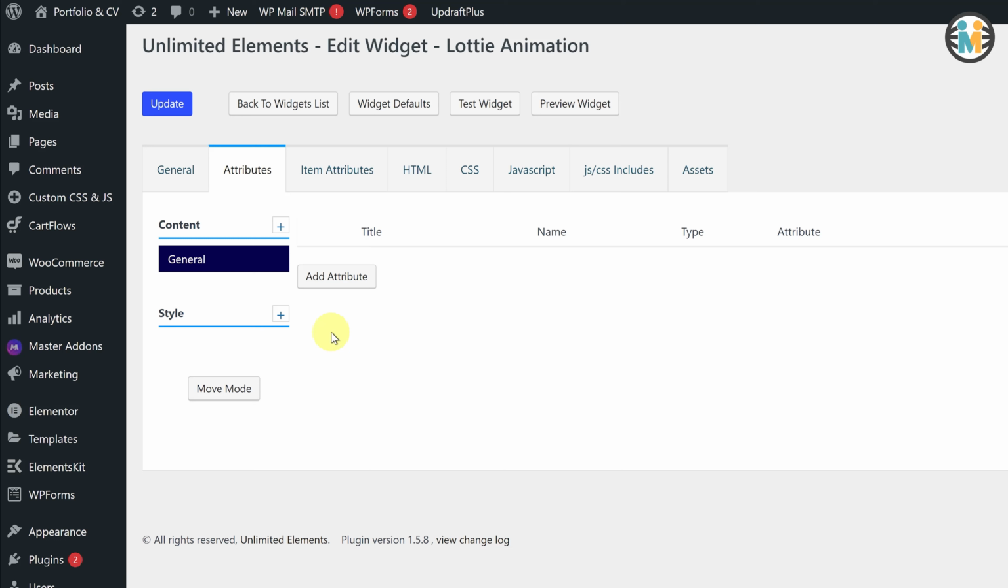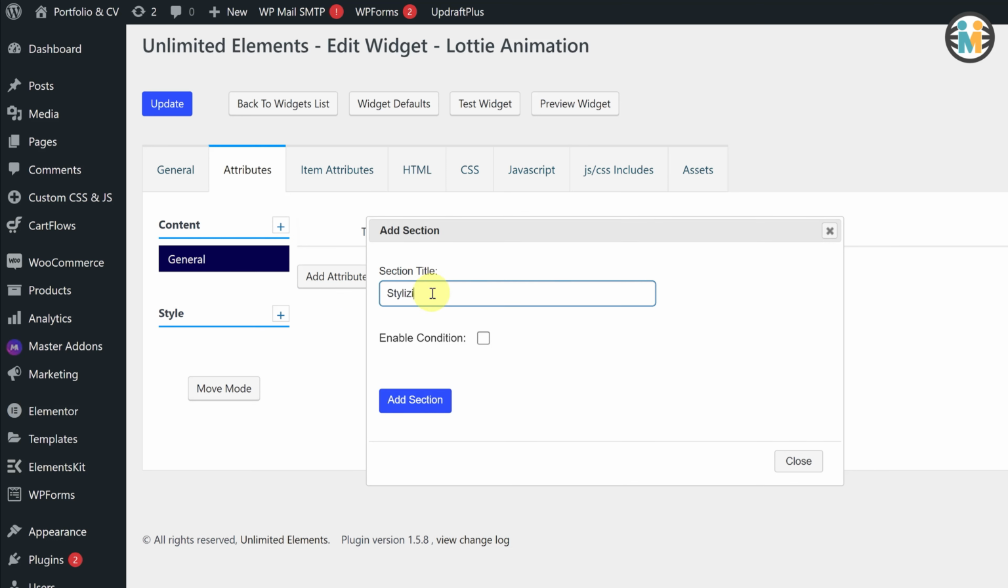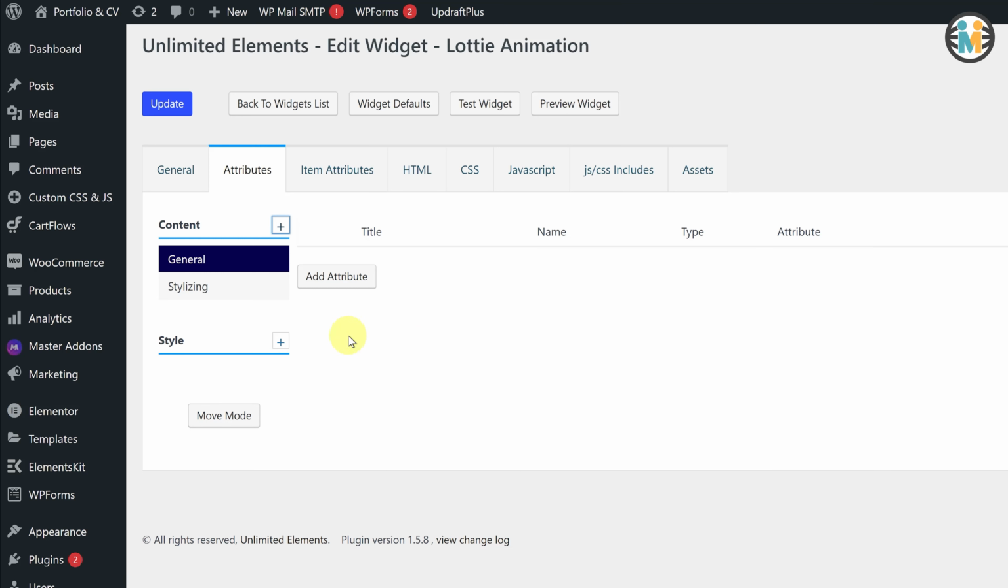Now let's add one more settings section in our Lottie animation widget. To add a new section, just click on this plus button, then give the name, and then click on this button. Now let's create all the required attributes for our settings section.